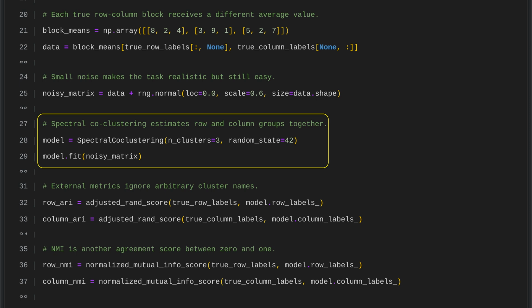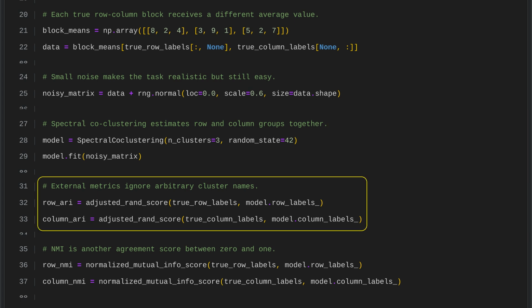The code applies spectral co-clustering to find related groups in both the rows and columns of a noisy matrix. It uses 3 clusters and a fixed random state for reproducible results, then fits the model to estimate the row and column groupings together. The code evaluates clustering quality using the adjusted RAND index. It compares the model's predicted row labels with the true row labels, then repeats the comparison for column labels. These scores show how closely the clustering matches trusted labels, while ignoring differences in the names or order of clusters.